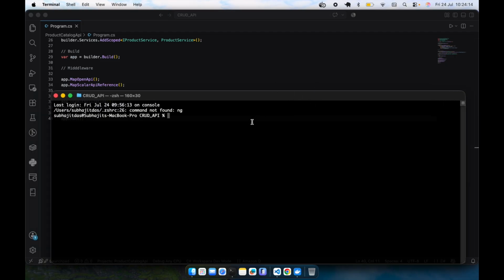Now for Entity Framework, we need to install the .NET EF tool. If you don't have that, you can install it like this: dotnet tool install, then global, and dotnet-ef like this. Since I have already installed this .NET EF tool, I'm not going to run this command again, but I will run the Entity Framework initial migration.